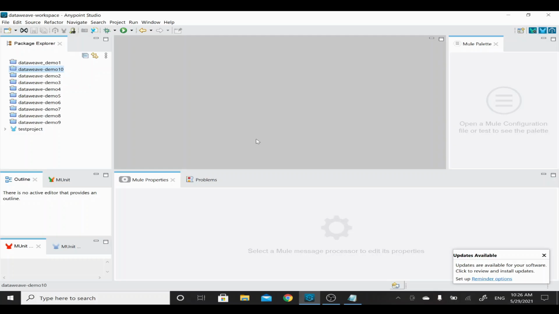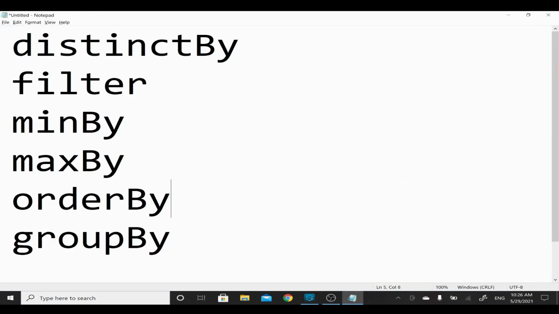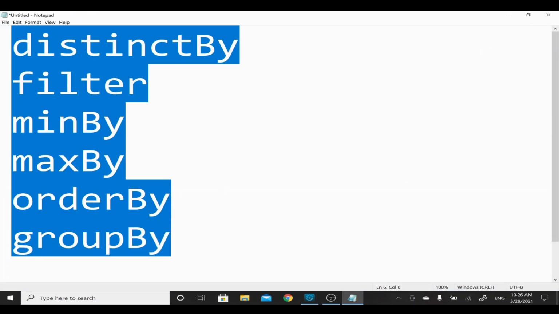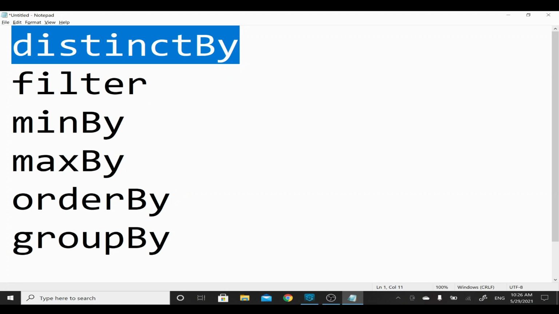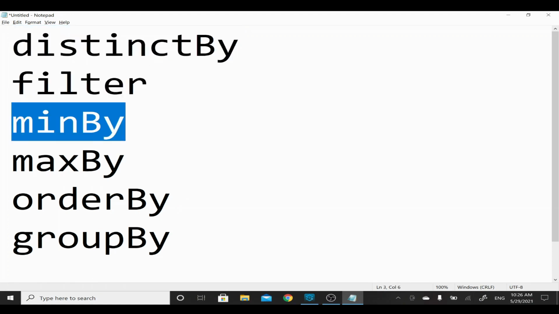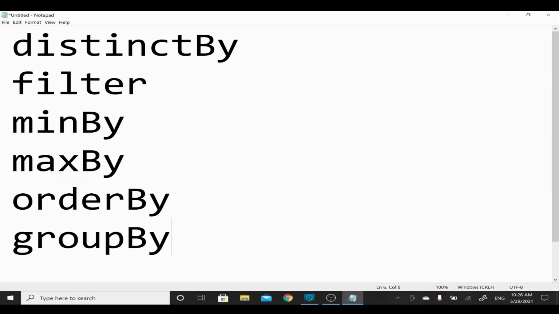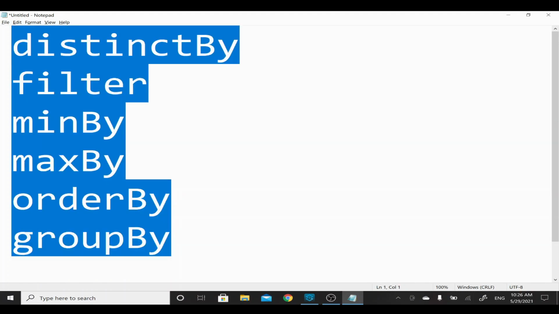Hi, in this video, we are going to see some of the DataWeave related syntax, how it works in MuleSoft. So these are the things we are going to see today: distinctBy, filter, minBy, maxBy, orderBy, and groupBy. So these are the things we are going to see today.